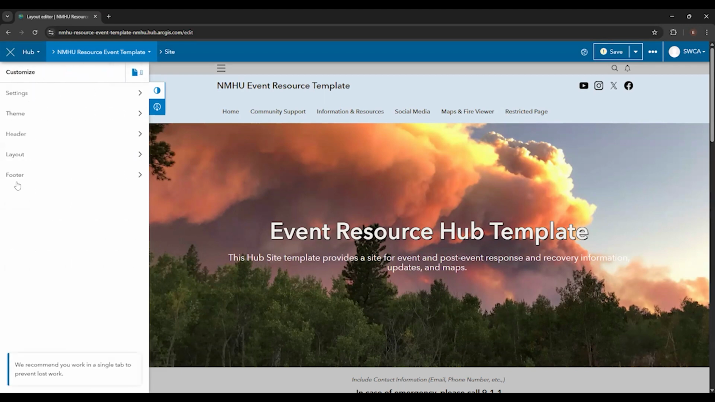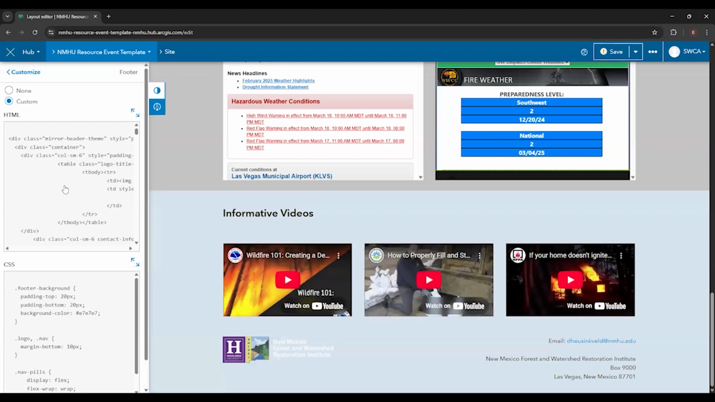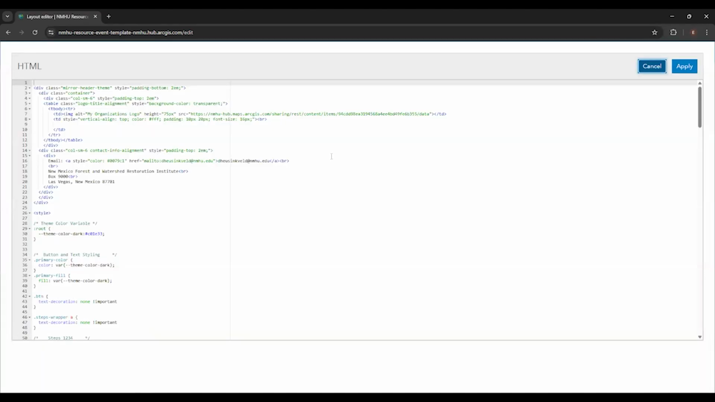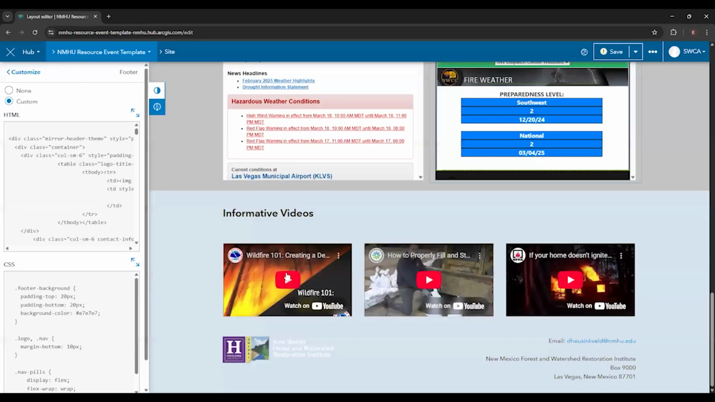I'm going to skip over layout and jump into footer really quick. We have created a preloaded HTML footer for you, and you will only have to update 3 items. The first would be your logo. You'll just need to update the URL to your logo. The next will be the mailing contact information, and then your address. Once you are done updating, all you would have to do is press apply, and it will update the HTML.